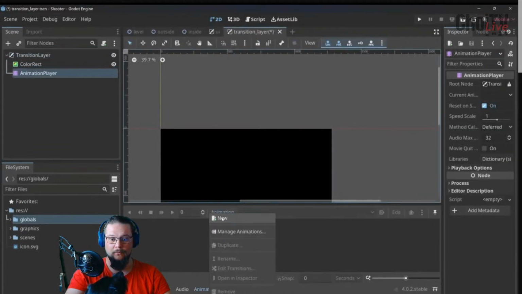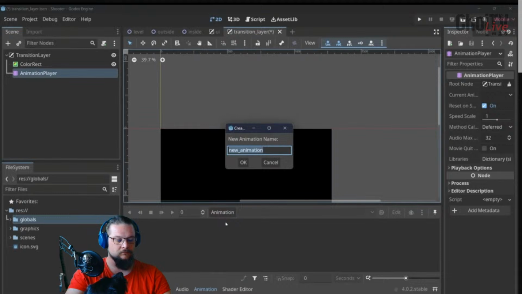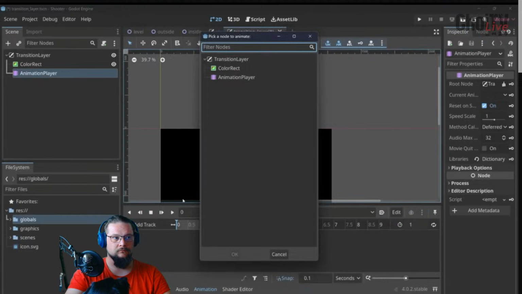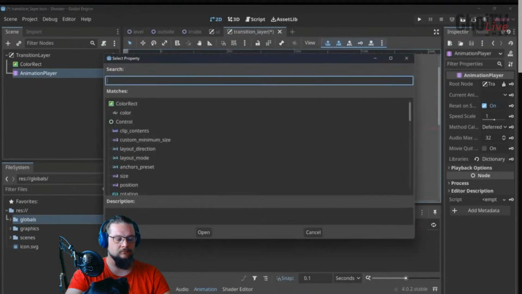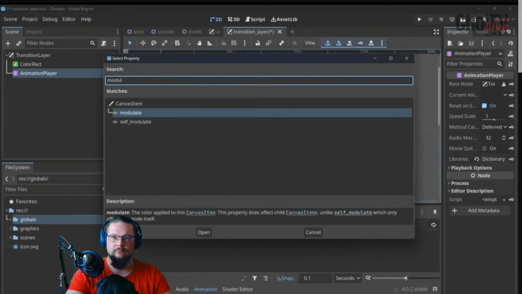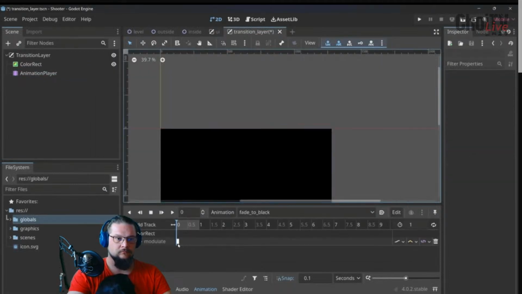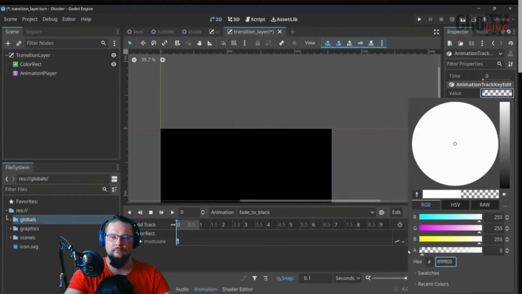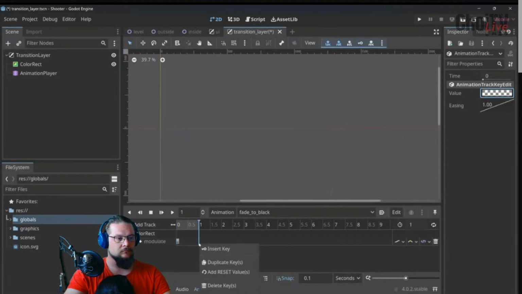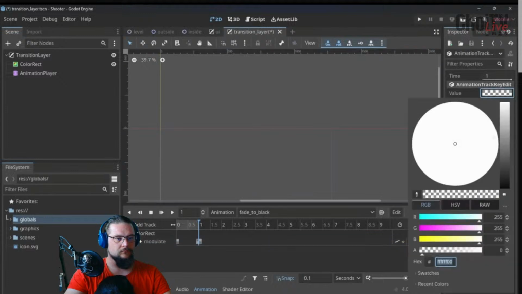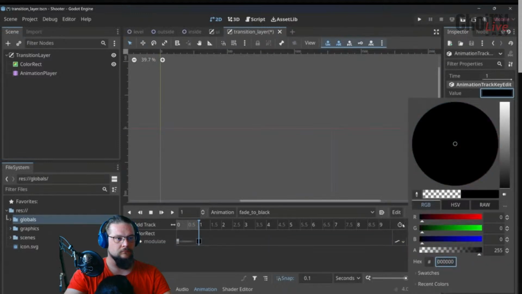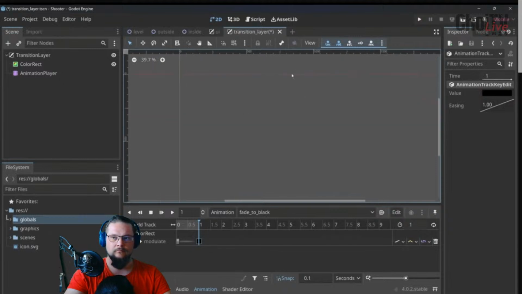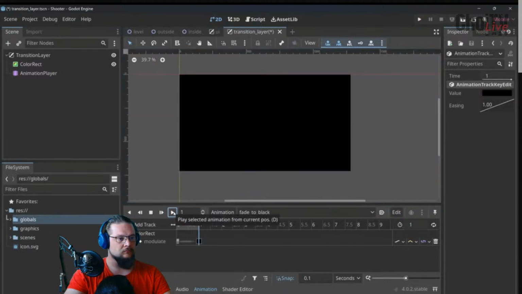This animation player is going to get, for now, a single animation. I guess we could call it fade to black. We have to add one track for a property. We want to cover the color rect node, and in there, I want to get the modulate property. We have to add two keys, one at the beginning, and this value should be purely transparent. And then at the end, we want to add another key, and this one should be pure black. So pure black with full transparency. That way, if I play the animation, we are fading to black. So this is working really nicely.